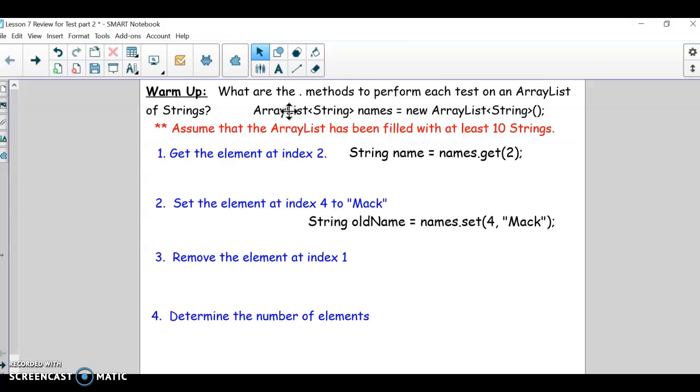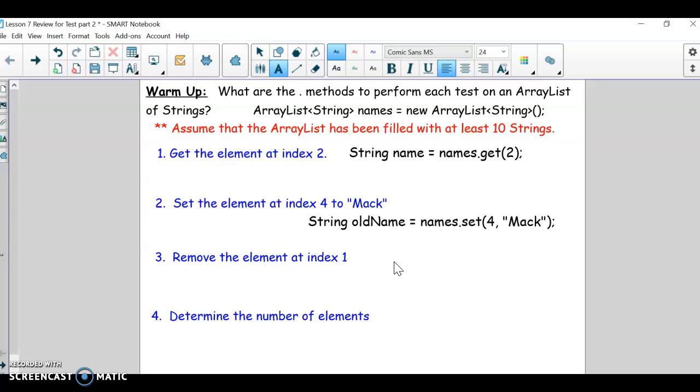All right, remove is very similar. We're going to call names.remove and just specify the index. Again, it returns whatever was in there, so if you wanted to, like in number 2, you could store the result, but I'm not going to here. I'm just going to take it out.